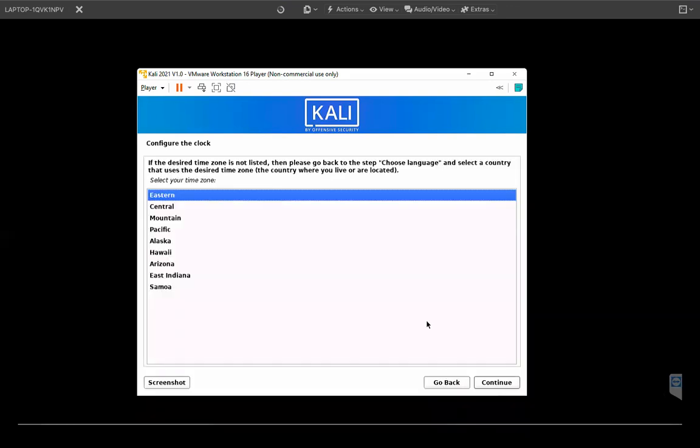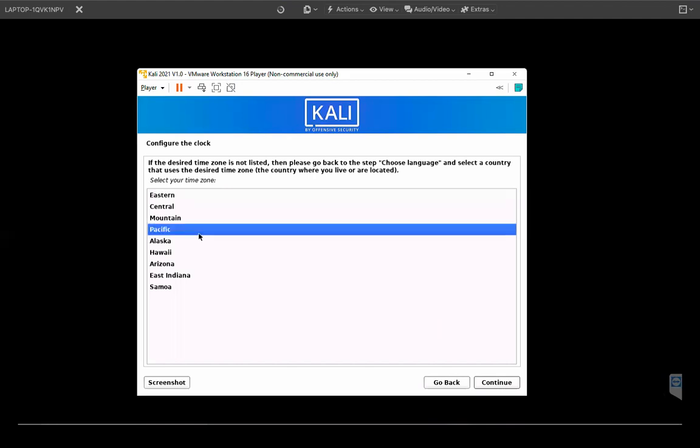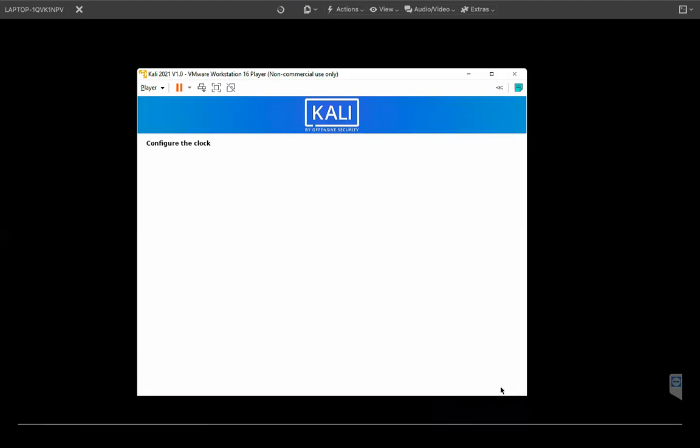Now here it will ask you to select the configuration of the clock based on your time zone. So you can select your preferred time zone. I will select a specific one and click on continue. You can select your own time zone based on your details. Now it will detect the disks for the installation of the operating system.